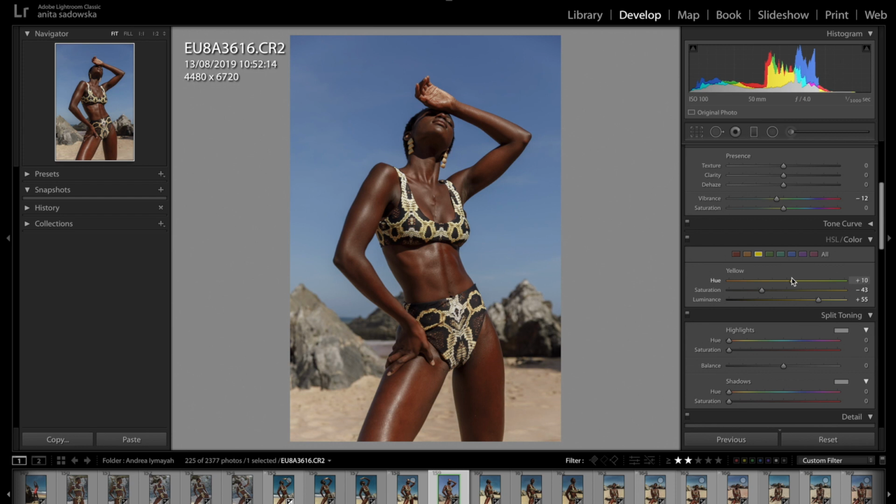Okay, then I'm going to move on. There's no greens in this image, but if there were any loose greens, I would usually bring them up here, and then I would bring the saturation down. But as I said, there's nothing, so I'll just leave it empty. With aqua, I don't think there's much. I think it's mostly blue that we have, so I'll leave this.